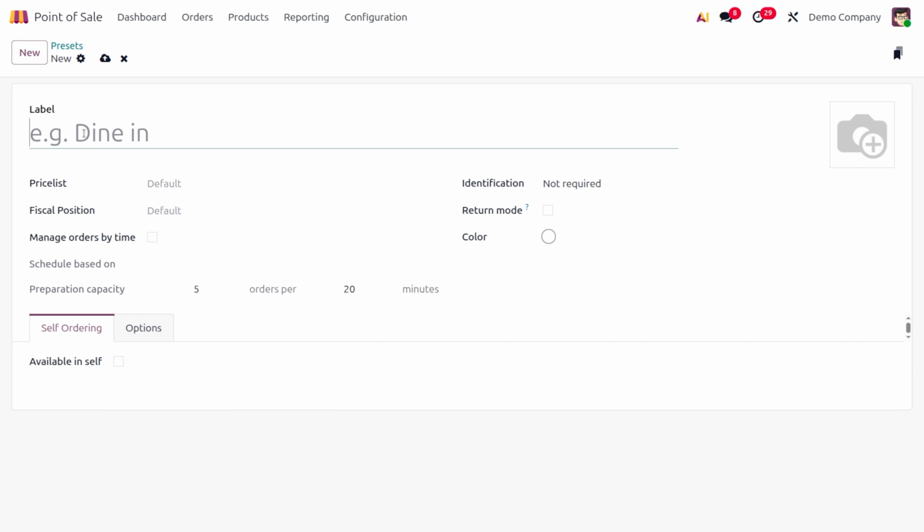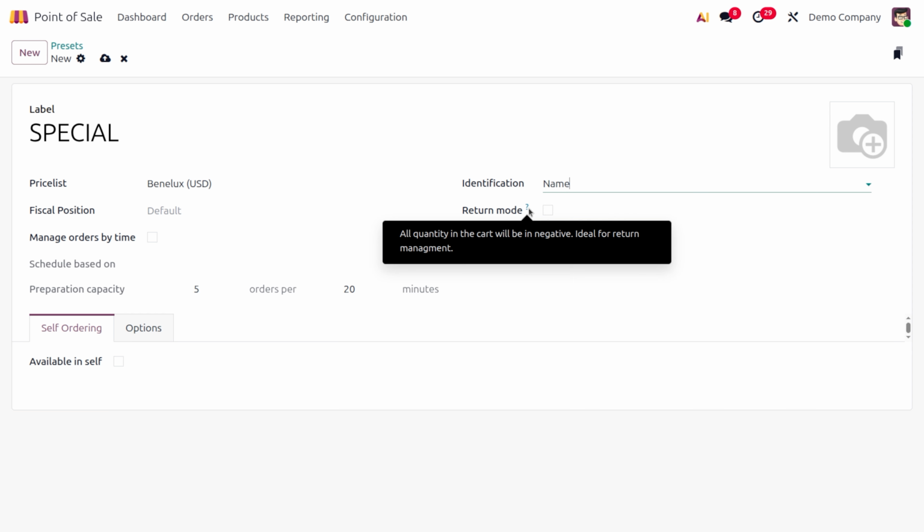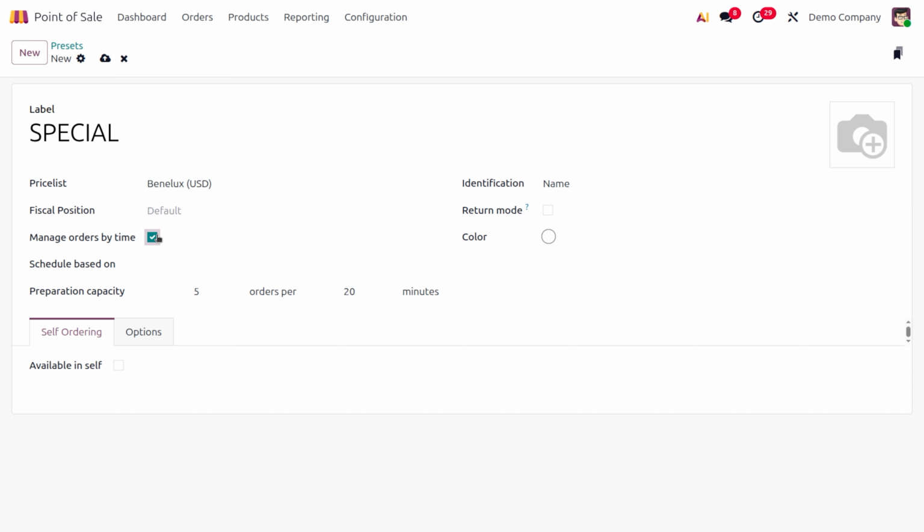I'll be setting the label as special, and you can also set a price list for this. Afterwards, you can also set the identification over there. So I'll be setting it as name. If you want to enable the return mode, you can enable it. So all quantities in the cart will be negative. That's ideal for return management. If you want to manage orders by time, you can also do that.